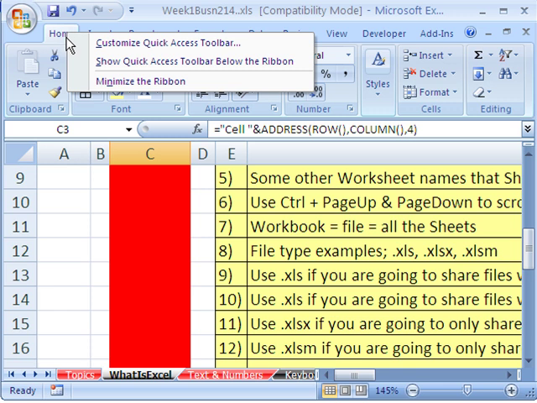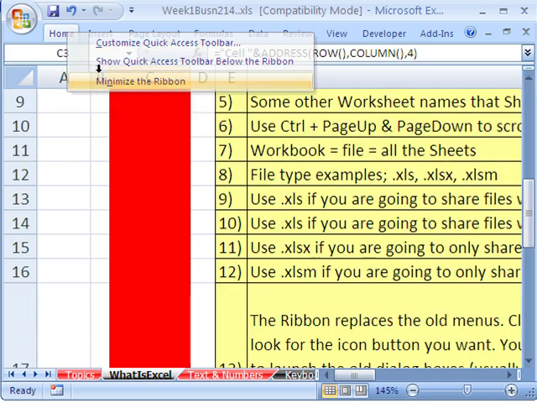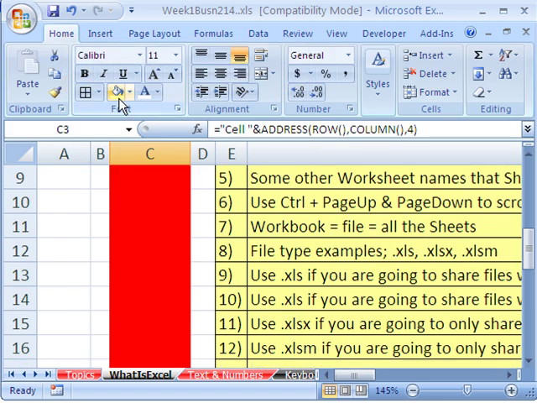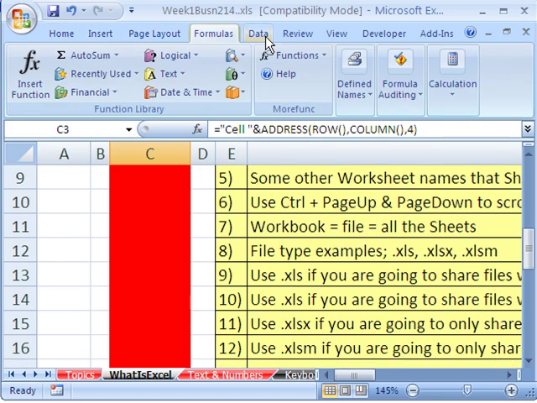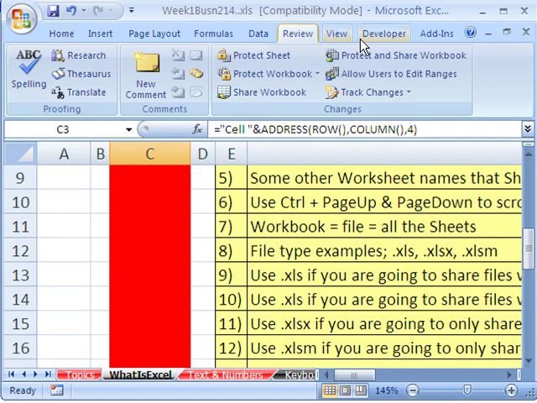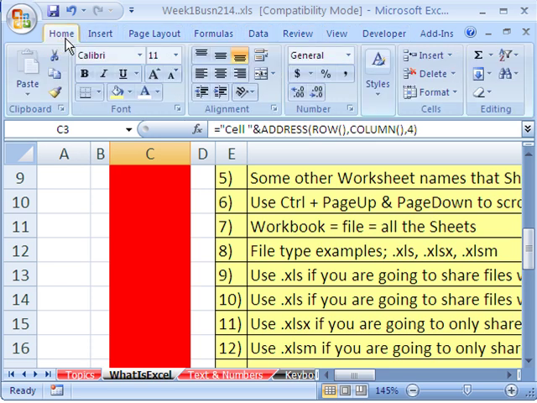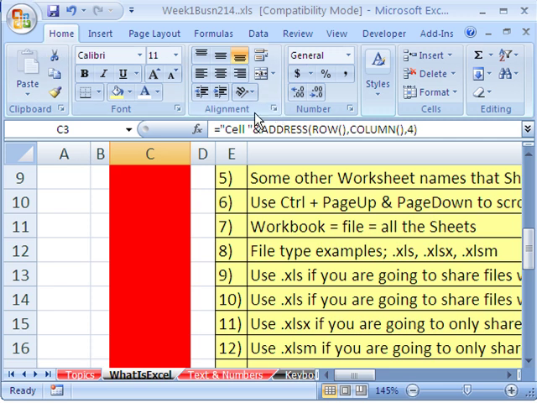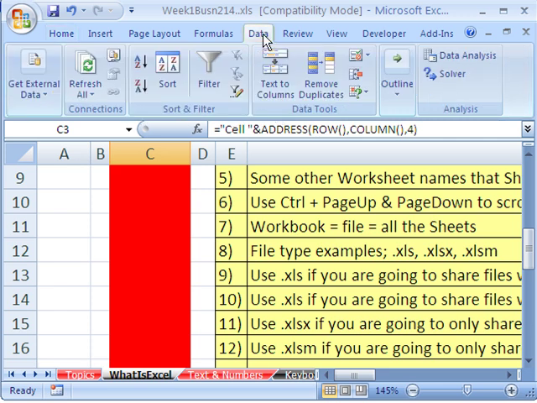You can also right-click, minimize, right-click, unminimize. So there's all of these ribbons. And we'll talk about these as we go through the class and do the different topics. These replace the menus. So here in the home, there's some alignment, some font, in data. There's some things like text to column, filter, sort.